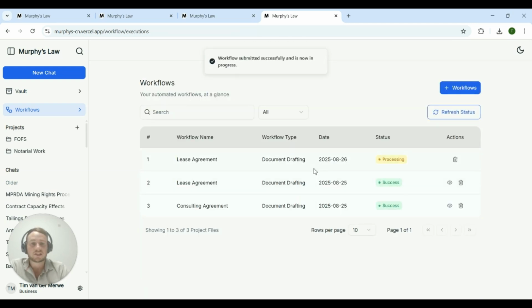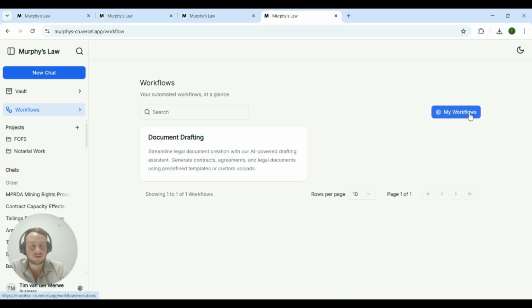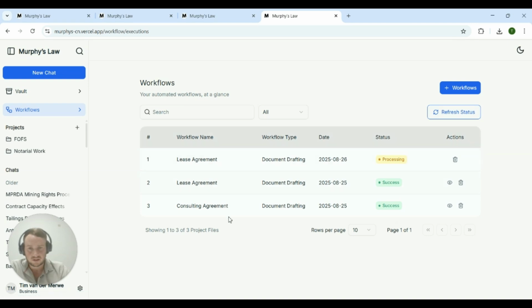And then because it's going to draft such a lengthy agreement, we don't show the streaming. What it does is it goes to the back end, it gets drafted in Any8, and you'll see here it says processing. So if I go back to workflows, go to my workflows, you can see all of the workflows that you've done before. So over here, I did a consulting agreement, I did a lease agreement before. You click view, and this is the output that you get.